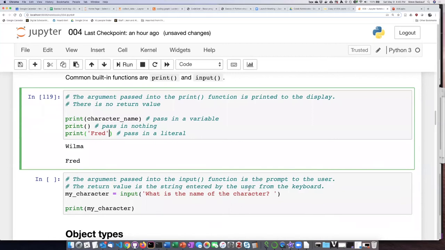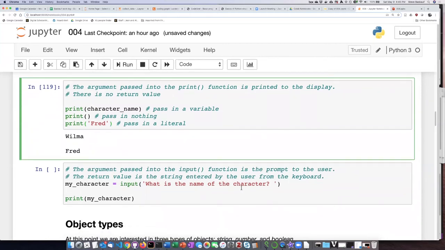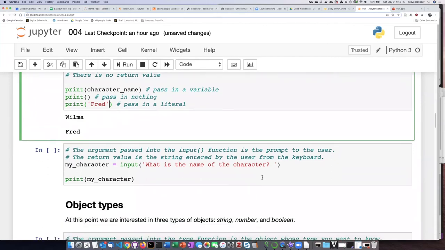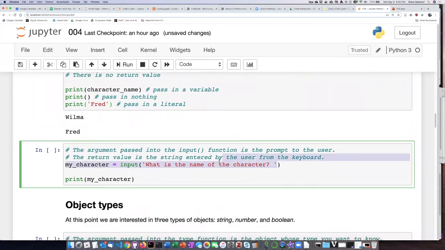Now the other function that we very commonly use is the input function. In the input function, the argument that you pass into the function is whatever the prompt is that you want Python to give to the user of the script. So in this case, we want Python to ask the user, what is the name of the character? Now, unlike the print function, the input function does return a value. The value that's returned is whatever the person types into the keyboard. So we can take that value, and we can assign it into a variable.